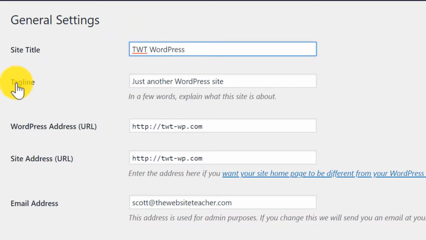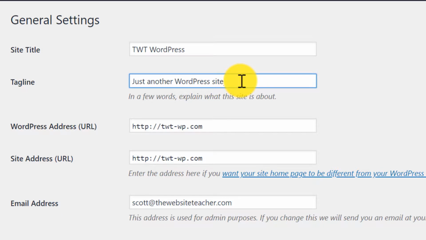Tagline. A tagline isn't for everyone, and most businesses won't use a tagline. So if you don't want a tagline, just leave this blank. I'll just add my attempt to teach WordPress. Our WordPress and our site address are the same, so we don't need to change these. A nice feature with SiteGround is that our website comes automatically set up with SSL encryption enabled.